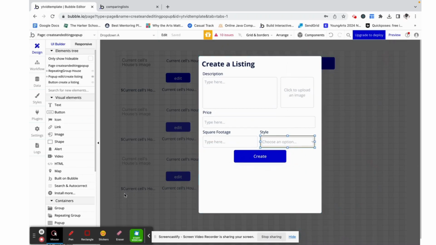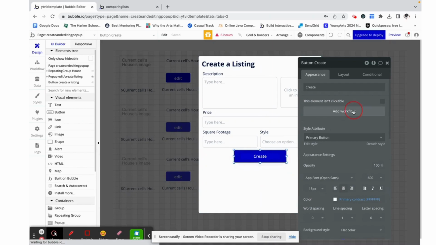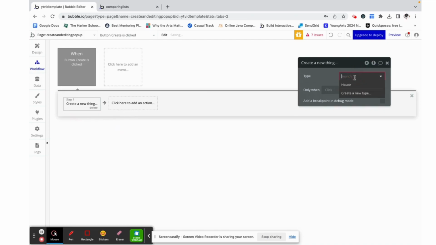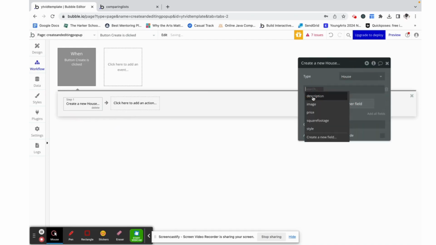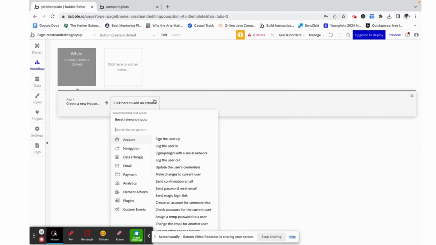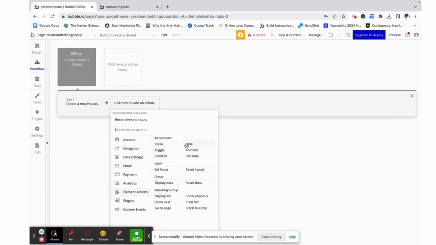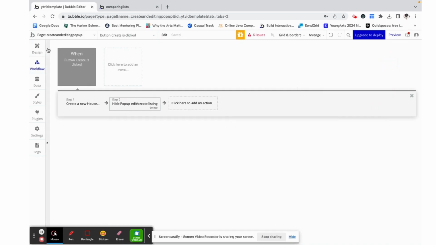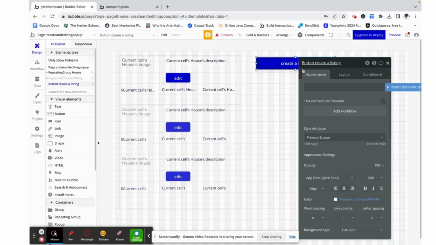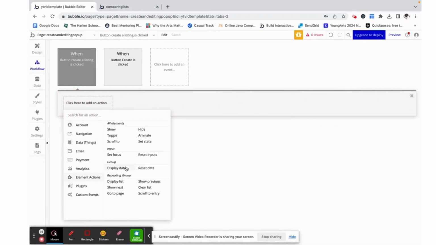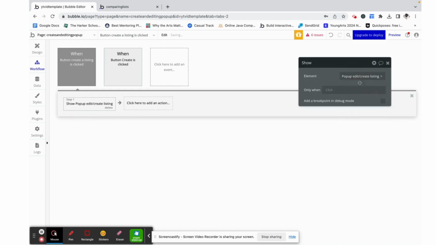Now let's add some logic. I'm going to add a workflow to this create button. When it's clicked, I want to create a new thing, type house. And I'm going to fill out all of these fields. I matched them all to the correct input, and now we can close the pop-up. We also need to tie in some logic so that when this button, create a listing, is clicked, we show the pop-up.